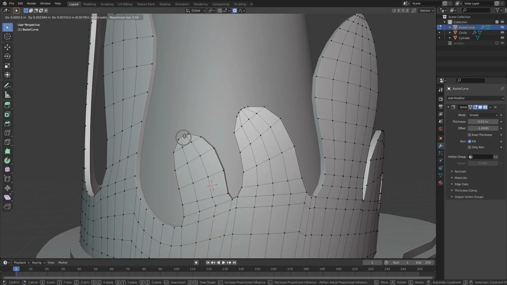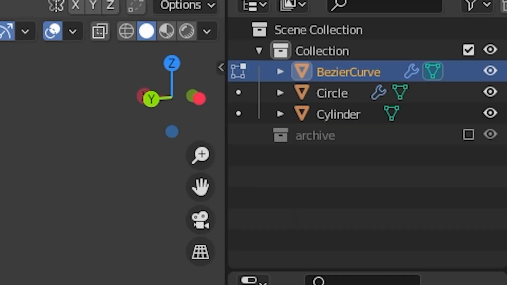Make sure you duplicate it and keep it in a hidden collection in case you need it in the future if you mess things up.